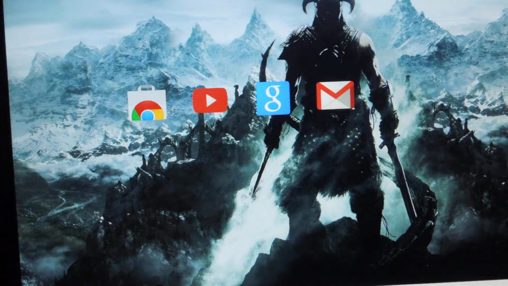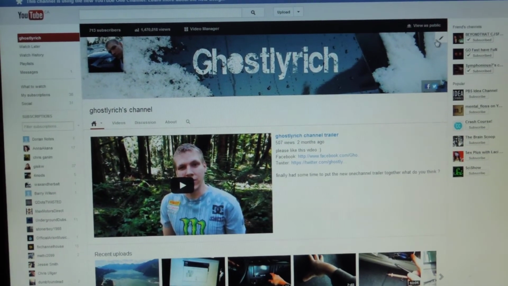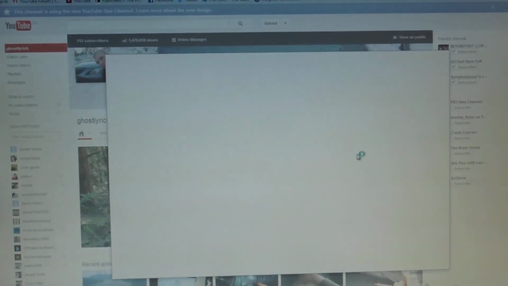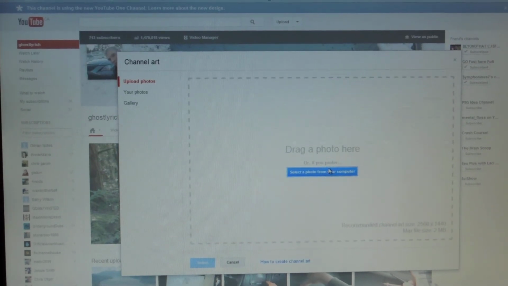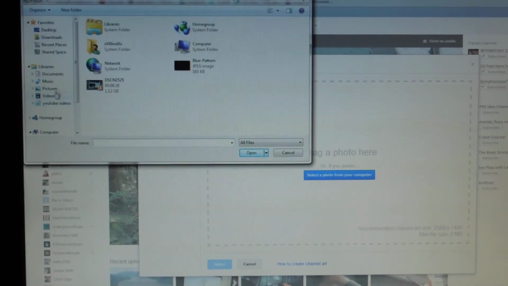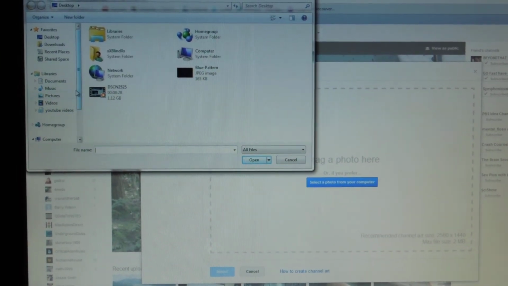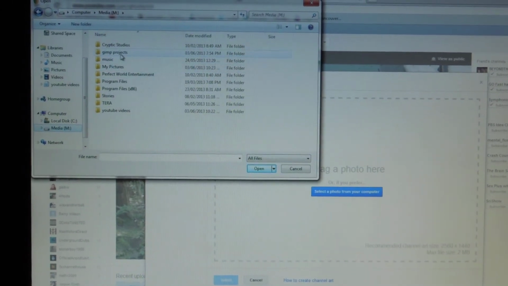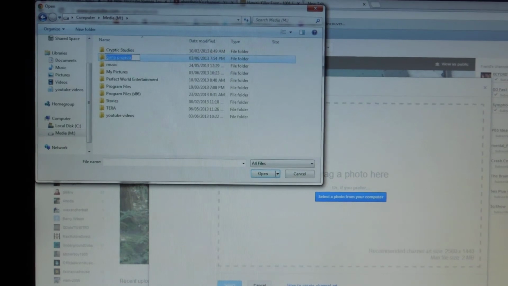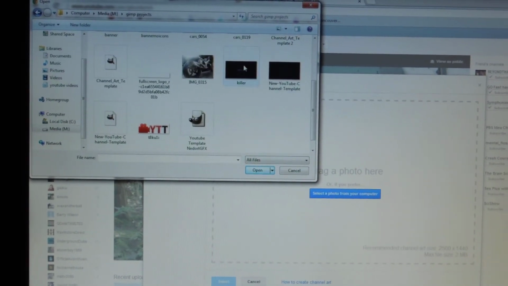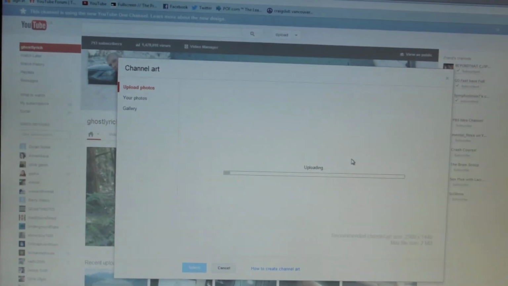Now let's go to my YouTube page. It's only going to be there for a second because I'm going to switch it back pretty quick. You'll just edit channel art. Let's select a photo from your computer. Let's go to our media drive, which is down a little more. Media. And we'll go to GIMP projects. Edited name. And we'll put it as Killer.